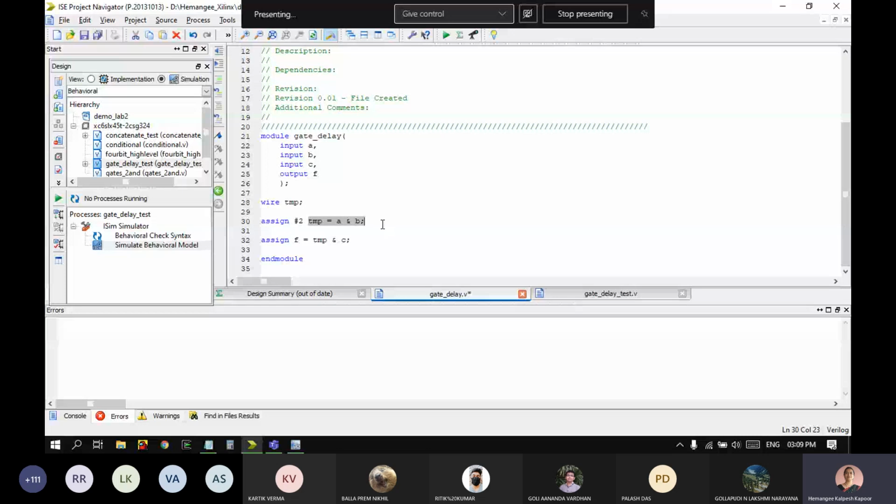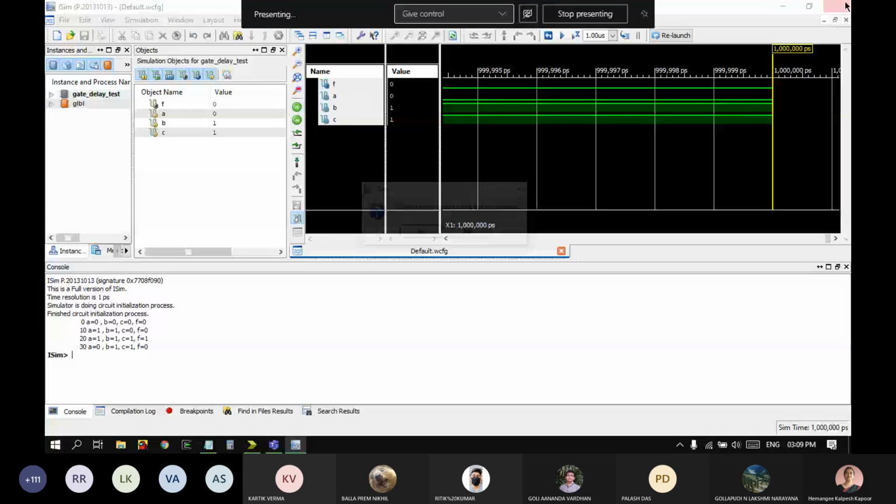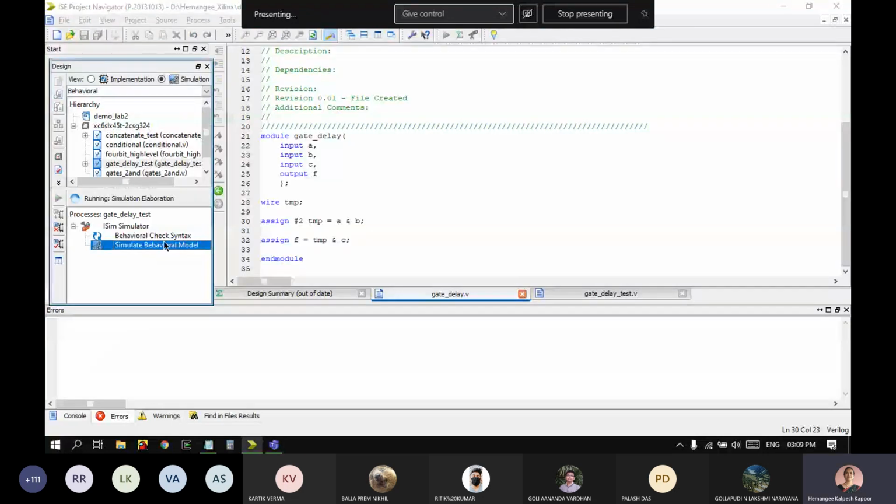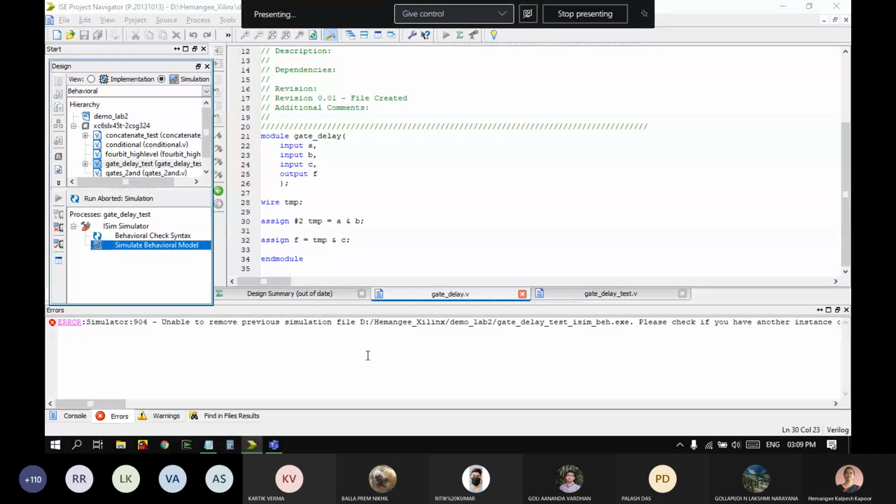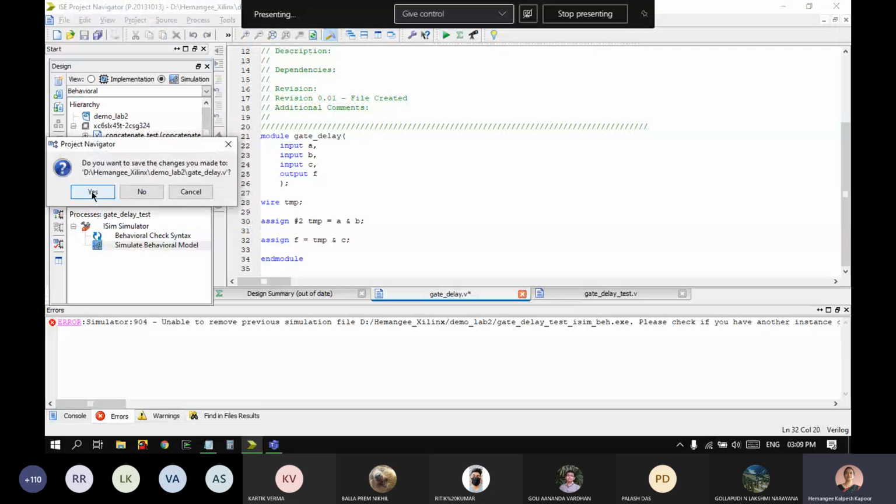So let me save this and again try to simulate, but before that I need to close this waveform window and open a new one. What happened here? Okay, it's saying... that's a standard feature in Xilinx. If you have opened this waveform window, it says that it's already open. Just make a small change in the file, save it again and run.